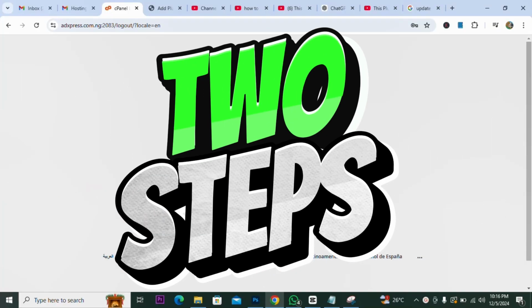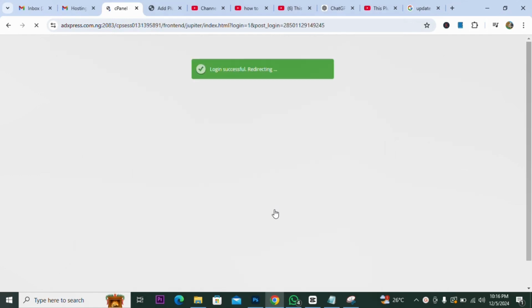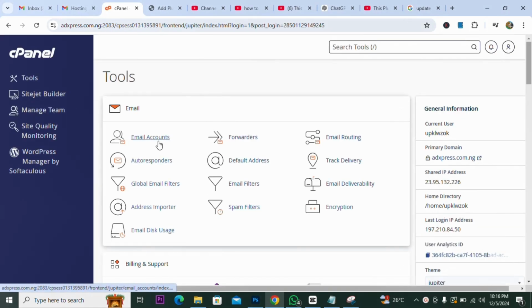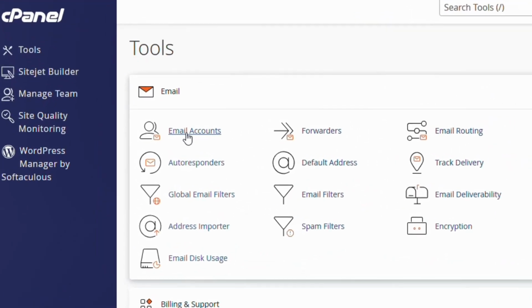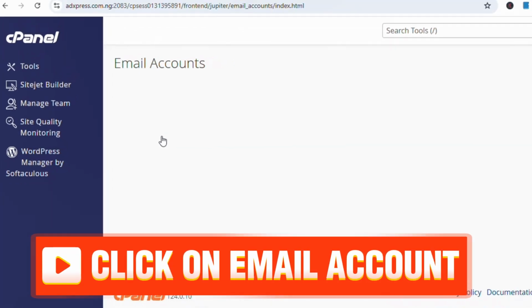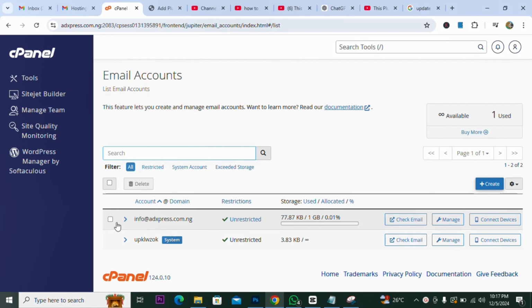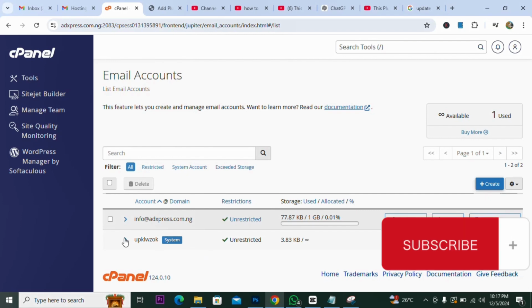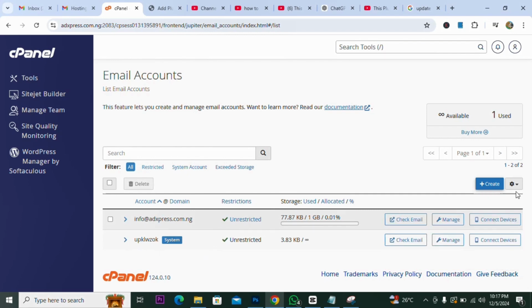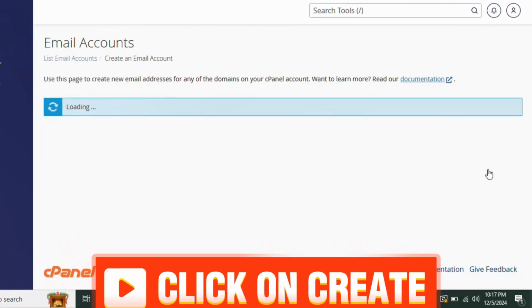First, we are going to log into our cPanel. Then after logging into our cPanel, we click on emails. We look at email accounts. Once you click on email accounts, you should be able to see this. This one was the one that was created new. So for your own website, you might just see something of this nature without this one now. So all you need to do is click on create.